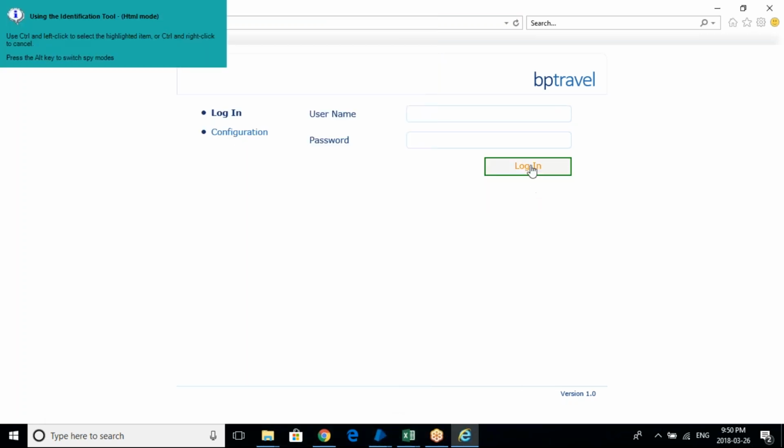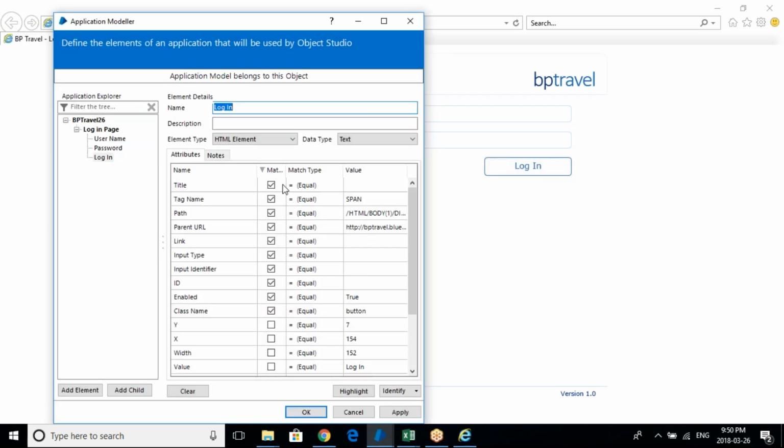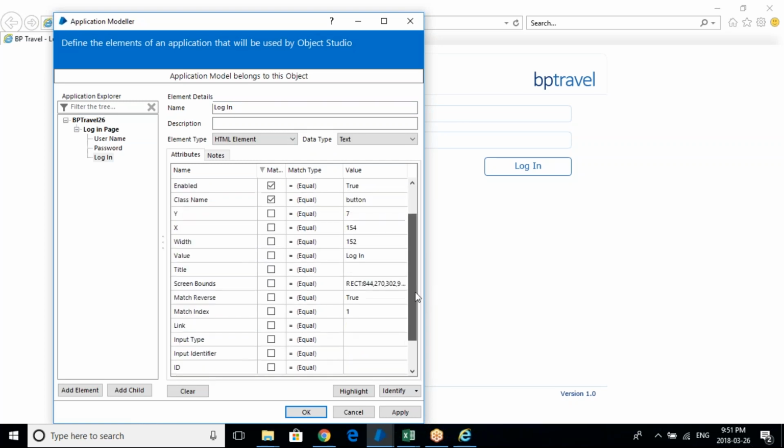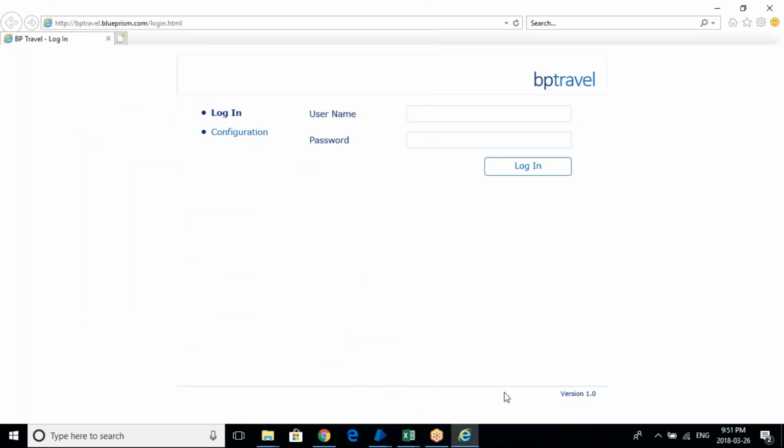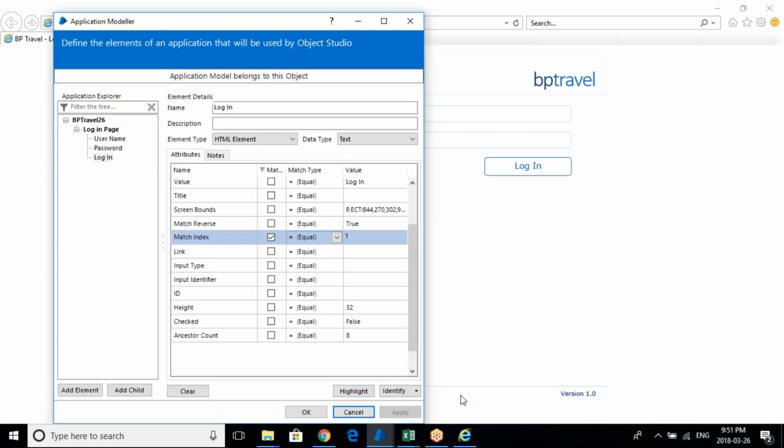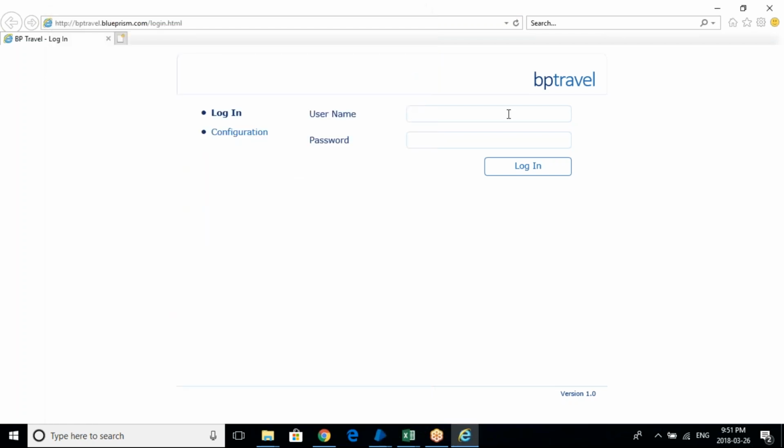Now log in. So identify. You see it is clearly identifying the box here, so just control and left click, and then uncheck the blank values, and then apply. So I have almost identified all my 3 elements which are there on the login page.